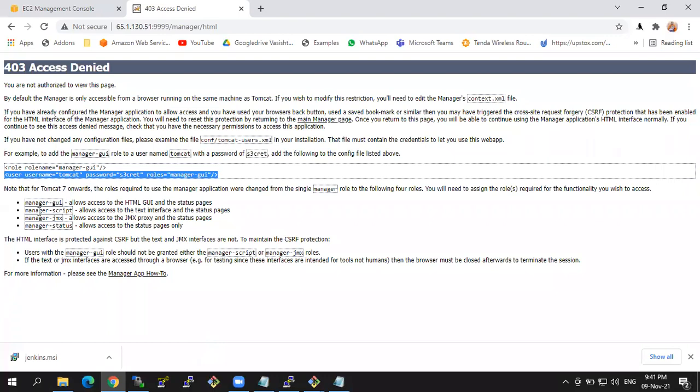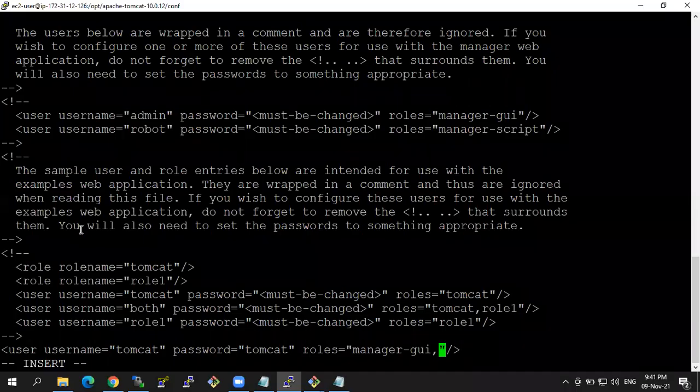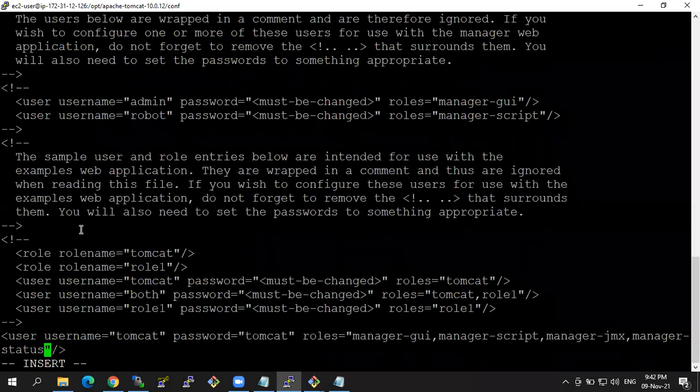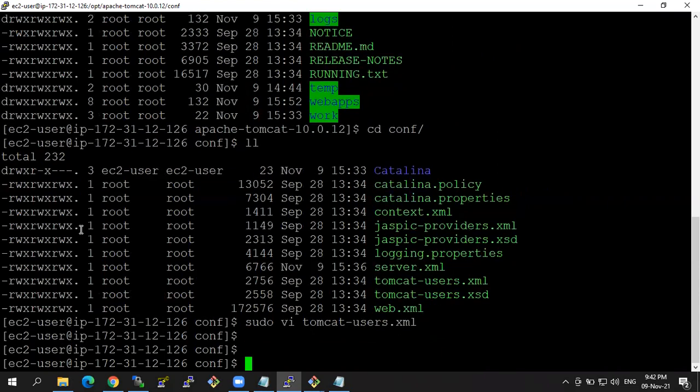If you want to add some more roles, you can give them here. So what are the remaining roles? manager-script, manager-jmx, manager-status. You can give the roles also: manager-script, manager-gui, manager-jmx, manager-status. Just I'm saving this and quitting. Since I have edited the configuration file, I need to restart the service.